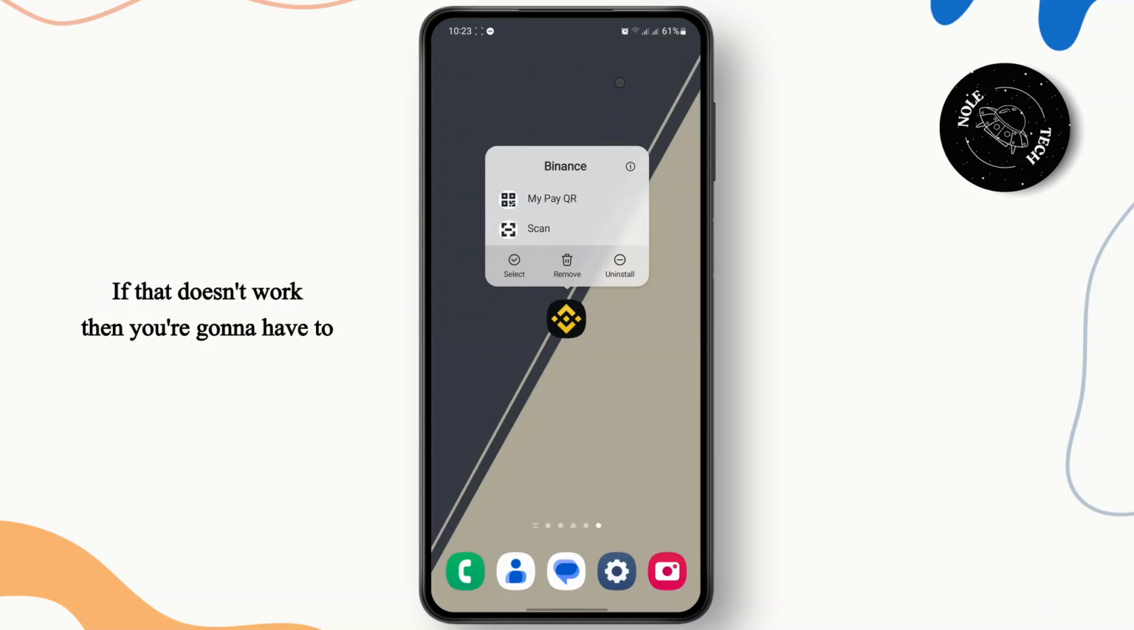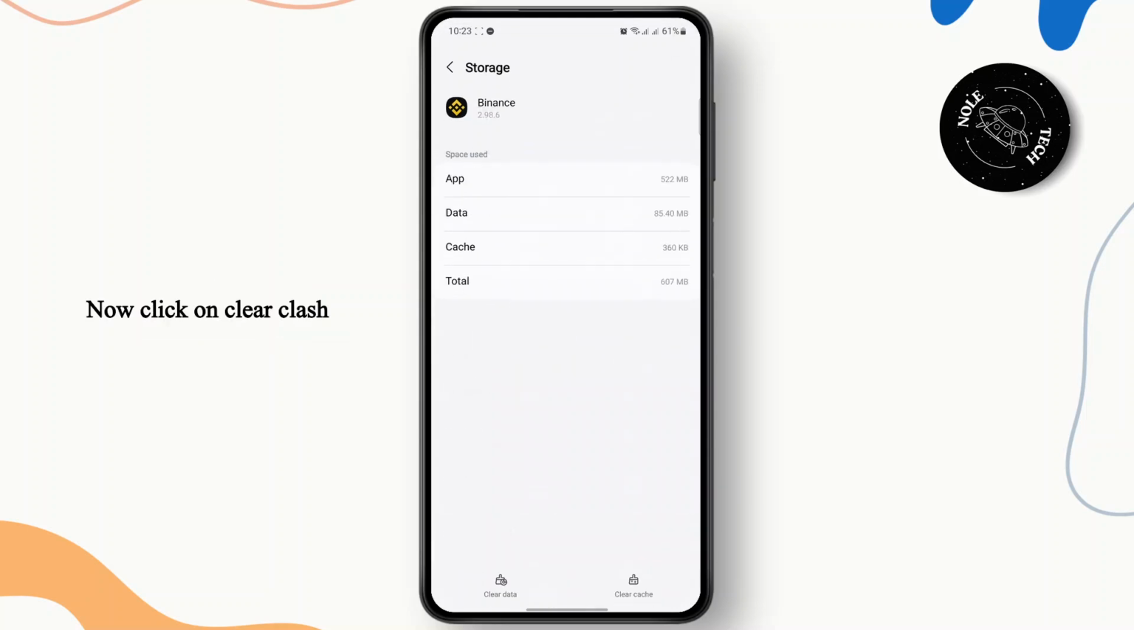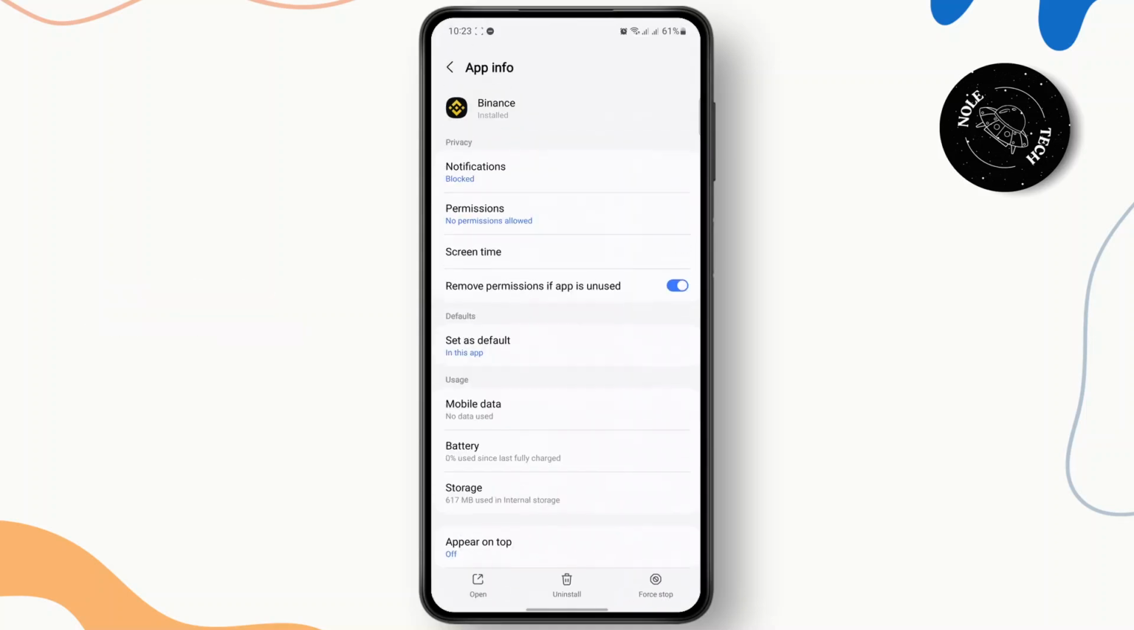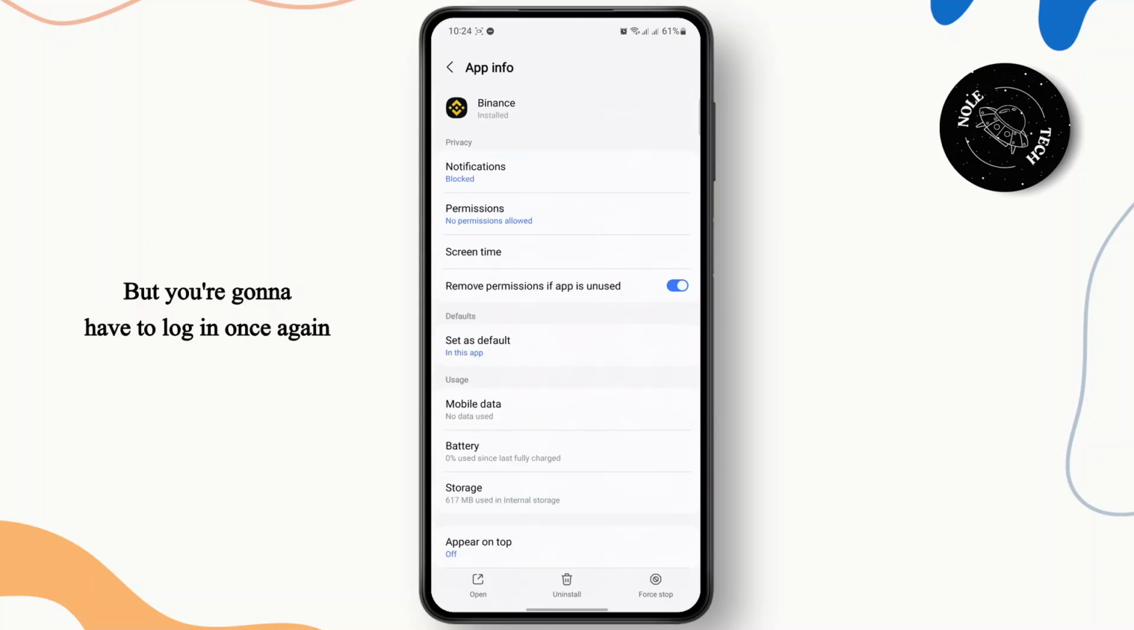If that doesn't work, then you're gonna have to head over to its app info on Binance, and then from here, just tap on the storage option. Now click on clear cache. You could also try to clear its data if you want. I'm not going to do that right now. What it essentially will do is refresh your app and make it brand new as if you just downloaded it. But you're going to have to log in once again.